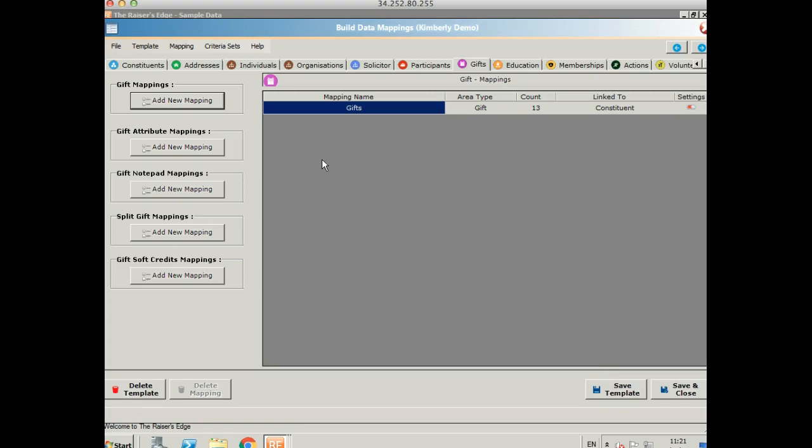Now, all of these work in exactly the same way. You'll be shown all the fields from your file or from your import from a data source on every single import mapping that you create. So you can choose where the data goes. So it's completely customizable to you. Once you've created your basic mapping, you can add individual and organizational relationships, solicitors, participants, education and memberships, actions and volunteers. And you can add all this data in one pass, so all of your import data is going in at once rather than having to do it multiple times.